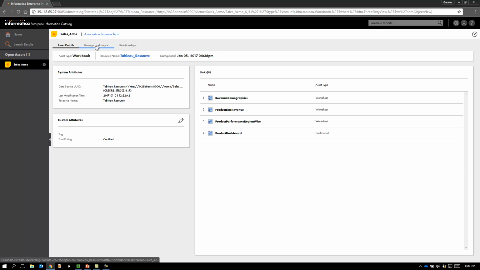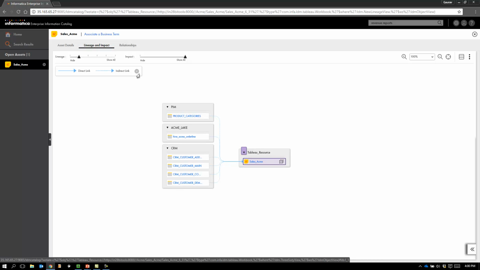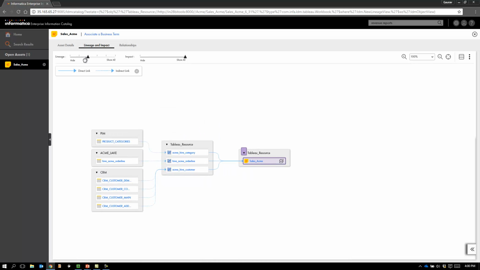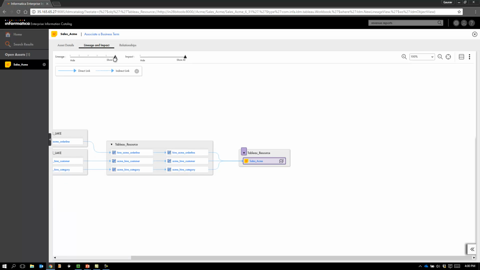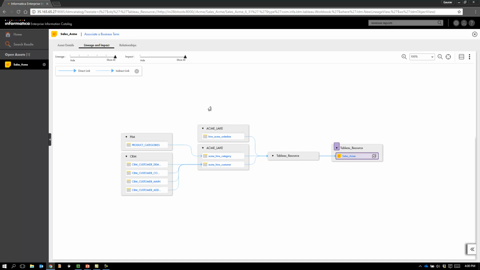Clicking on the Lineage and Impact tab takes us to the data lineage diagram for this report. Here, you can see that this report has been created from data assets in the PIM resource, the Acme Lake data source, and CRM data source. You can drill down and get more details about this lineage by clicking on the lineage slider at the top. Here, you can see the full lineage diagram for the sales report. You can see how each of these tables are flowing into the report.